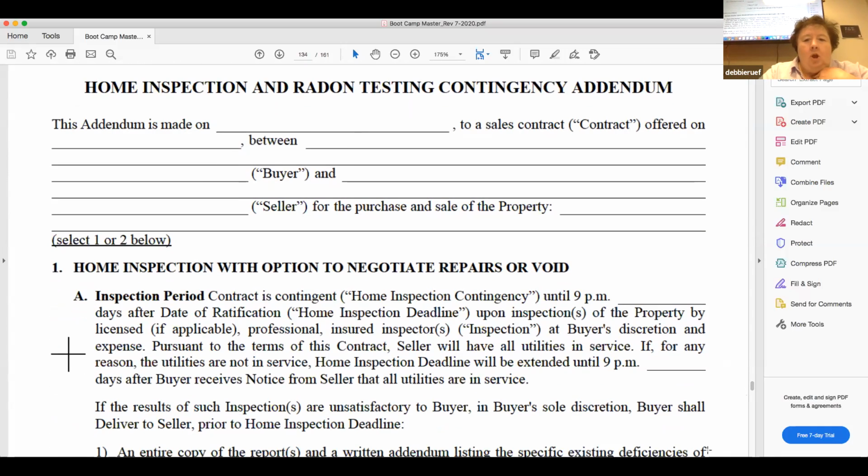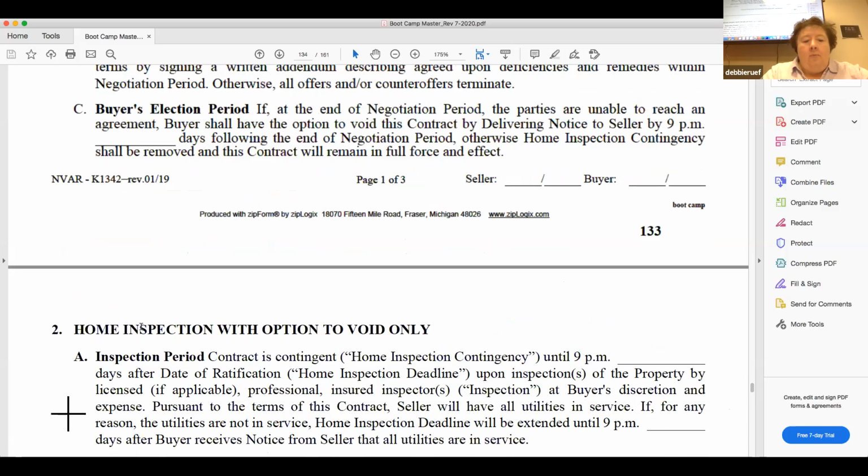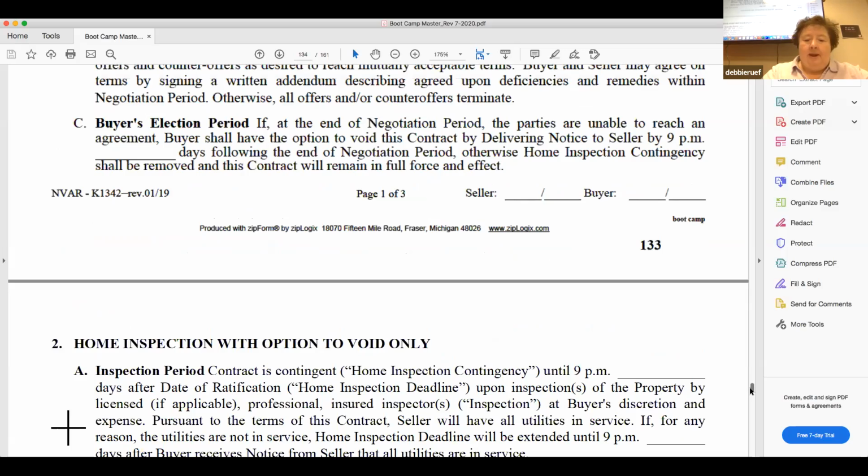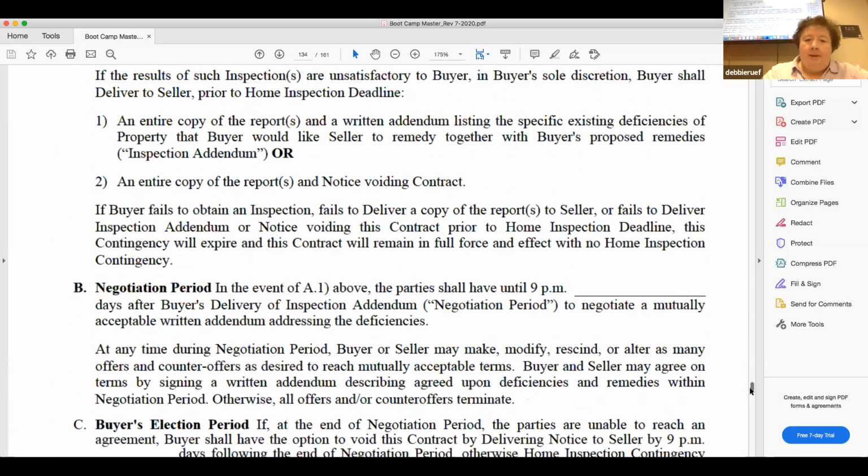Okay. Home inspection. Home inspection has two options. Number one here is home inspection with the option to negotiate repairs or void. Then on page 2, home inspection with the option to void only. So don't be unethical. Don't use void only if you're trying to win a deal in a multiple offer situation and you fully intend to go back and ask for repairs. It's just bad form in my opinion.